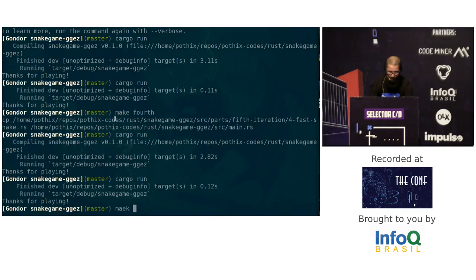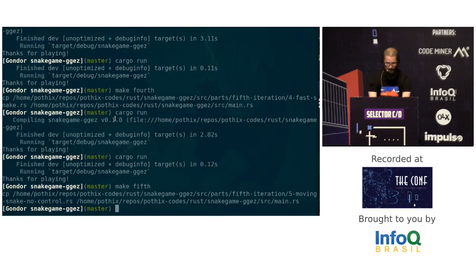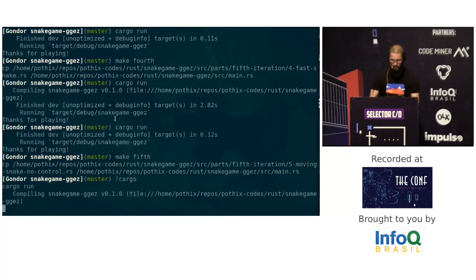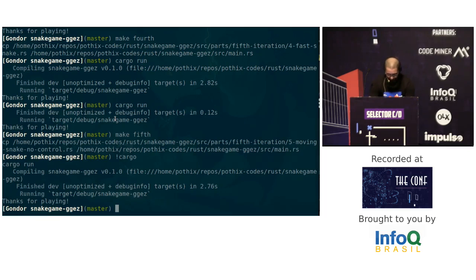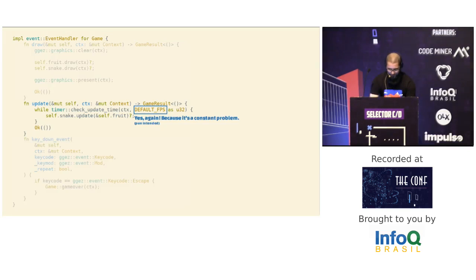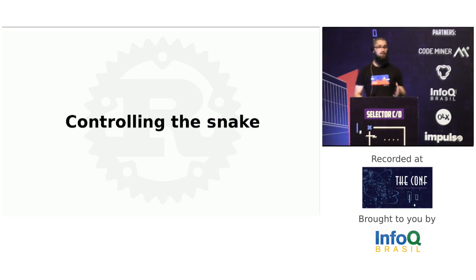Okay, so let me show how it works after we do that. Make fifth. Oh no, fifth. Okay, and we run cargo again, and then you wait a little bit, and that's it. Okay, it's running in a decent FPS. Okay, so let's control the snake. Currently, it's just going by itself.